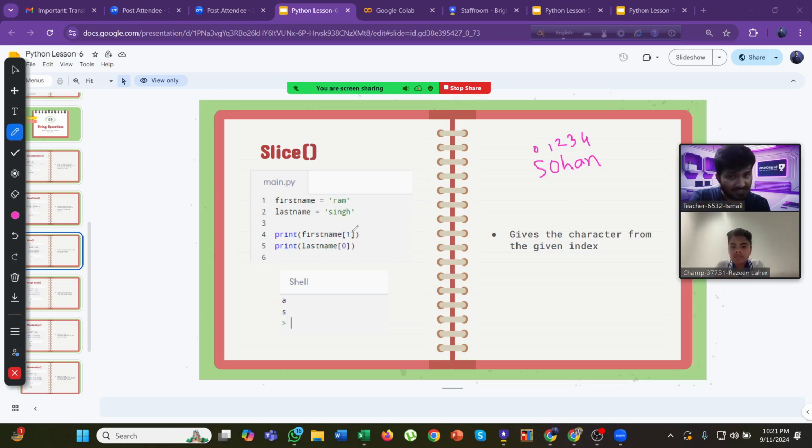And they are asking here for your first name. The value of first name is Ram. They are asking you for the output of first name 1. That means which index number are they asking? What is the value of index number 1 here?